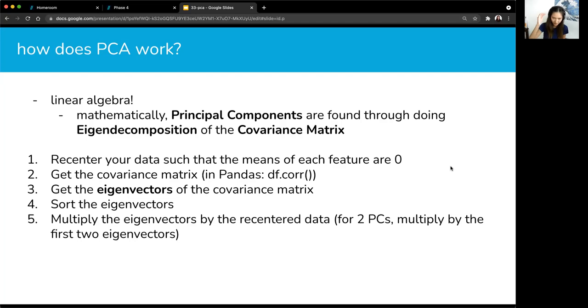So just very, very briefly, how the process of PCA works. You first have to recenter your data such that the means of each feature end up being 0. Sort of like standard scaling, but without dividing by your standard deviation.